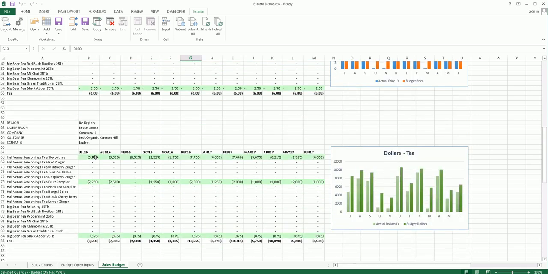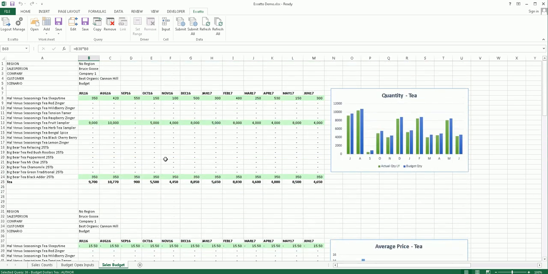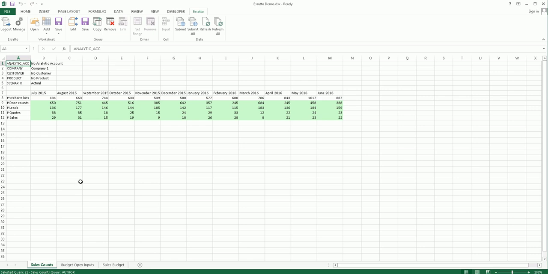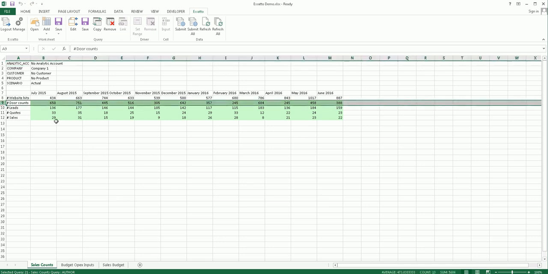So Essatto worksheets allow you to retain Excel formulas, so you can have Excel formulas actually in the input areas without impacting the submission process back to Essatto. And you can also use it for non-budget related data. So if you have spreadsheet-only data, for example, the number of people visiting your store, as per this example, you can capture those sorts of statistics as well.